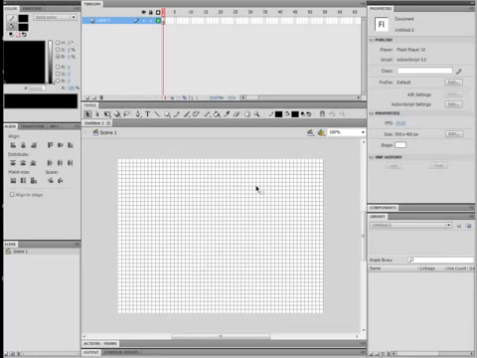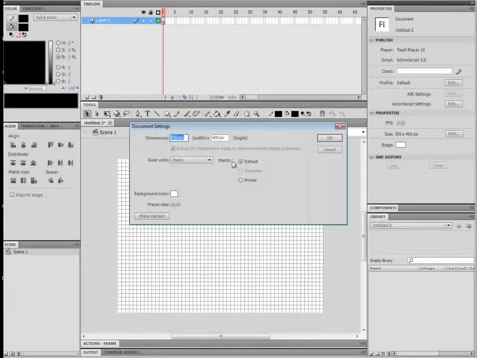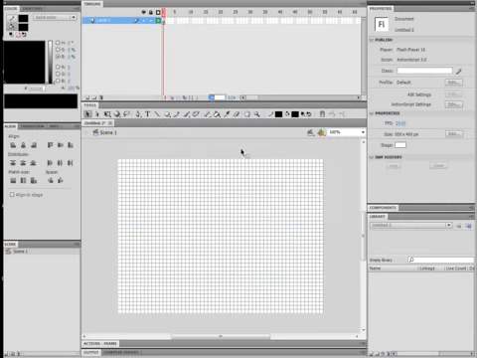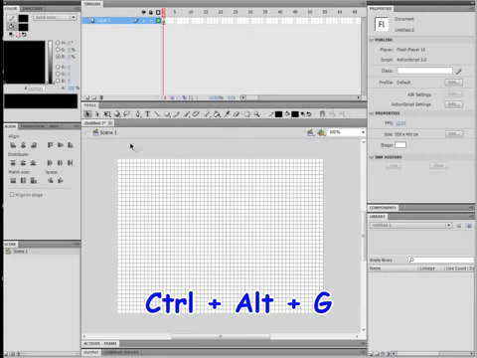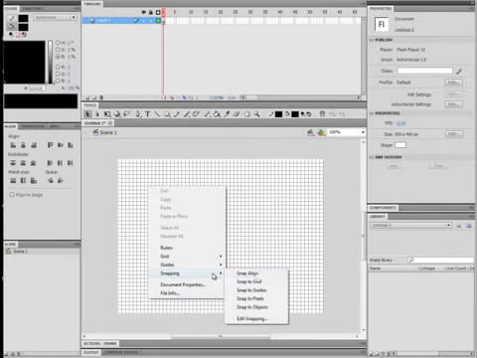Okay, so first of all, in the properties, I'm going to have it 550 by 400. Doesn't really matter, and a white background. And for this one, usually I do 24 frames per second, but for beginners you should start lower. Let's just do 12. And if you want the grid, it's Control G and then show grid and the size of the squares. And then if you right click and go to snapping, you can make it so it snaps to the grid.